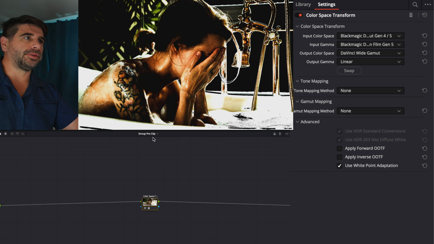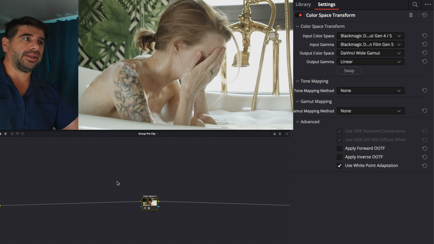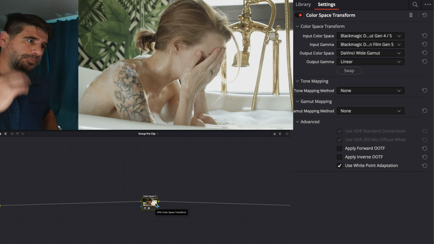Because this is where we started, we go back to the shot level and turn off this first node. Now, I work in linear, and that's why we're going into linear for the entire workflow.